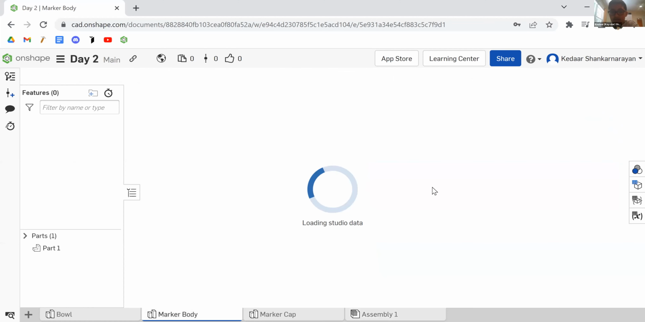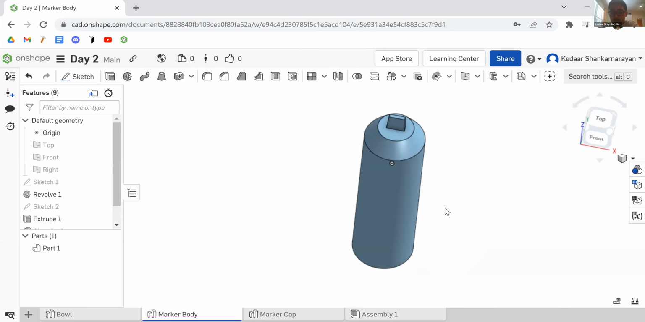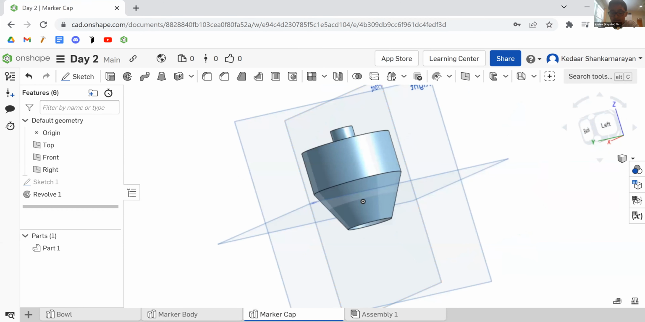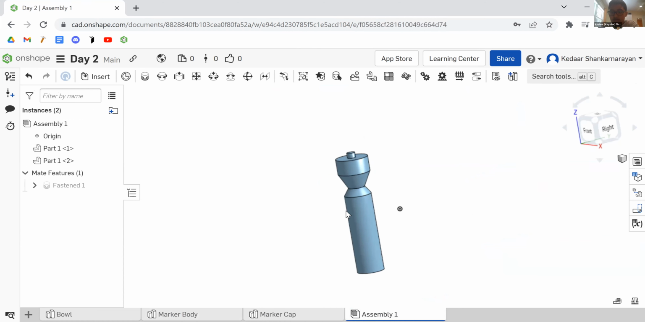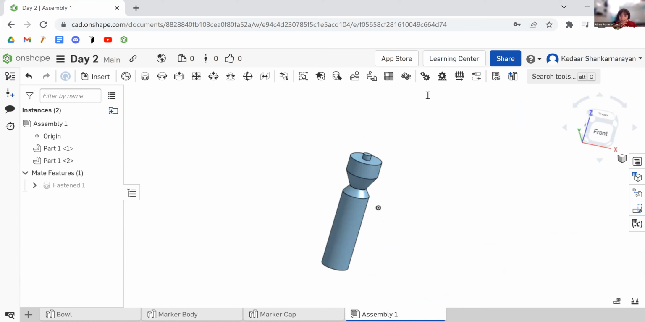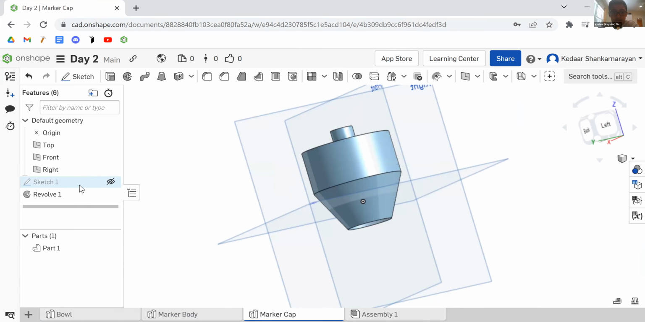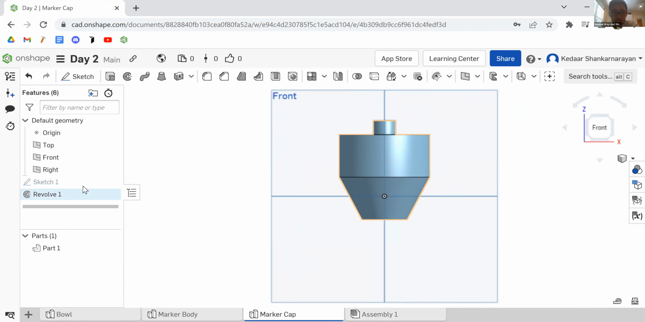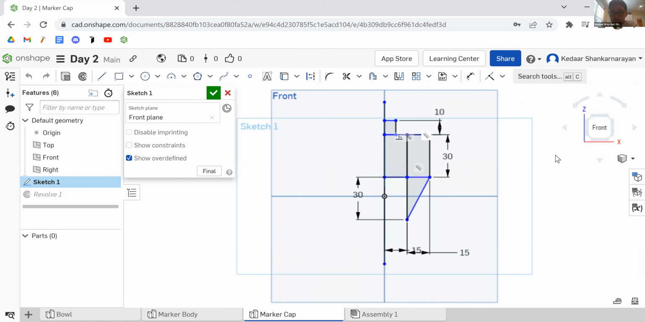So, this is the body, and this was the cap I made. And then this is what it looks like when they're fastened. Ooh, very cool. How did you make the cap? I made this sketch here, and then I just did a revolve around this axis. Very cool, that's awesome.